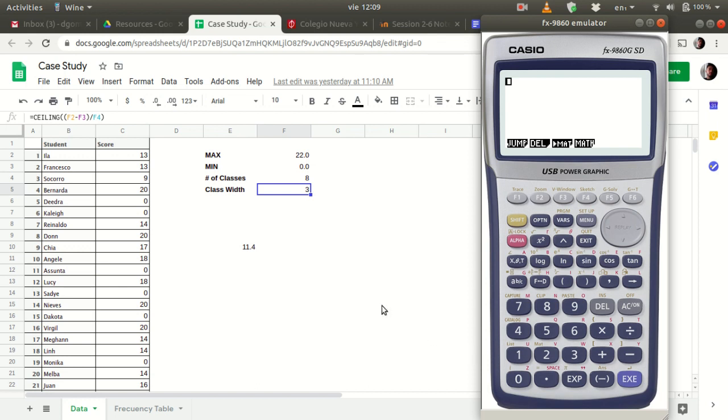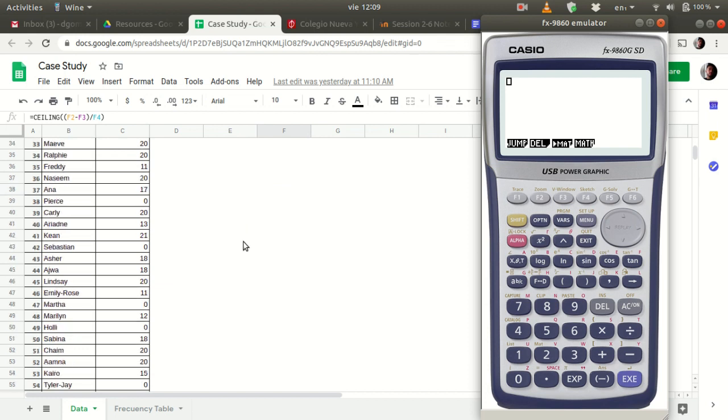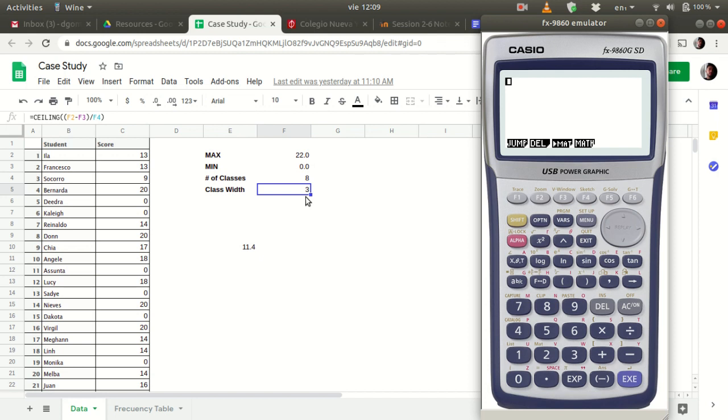Okay, so we have the list of data from the previous video, which is the number of marks. We already know that the maximum is 22, the minimum is 0. If we want 8 classes, then the class width is going to be 3. And all of these are calculations that we made in the previous video. Now we're going to learn to use the calculator to help us do the job a little bit faster. So here you have your Casio calculator.